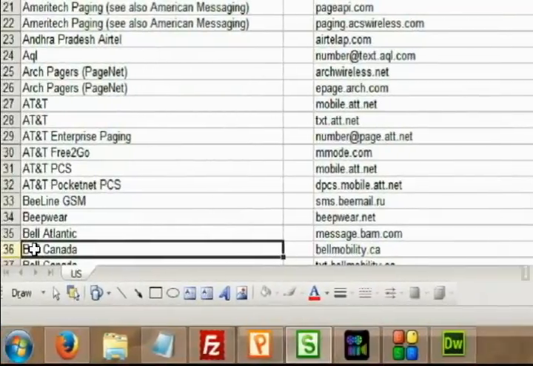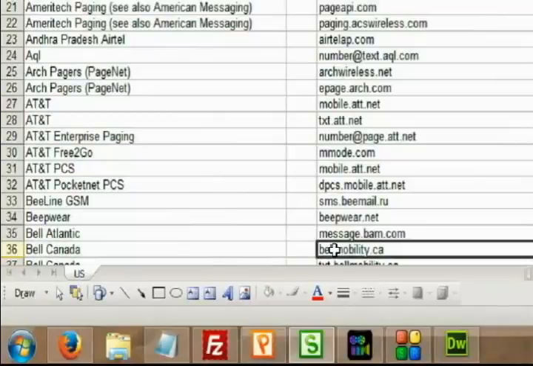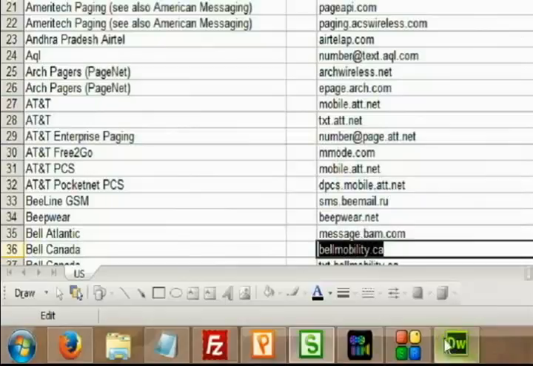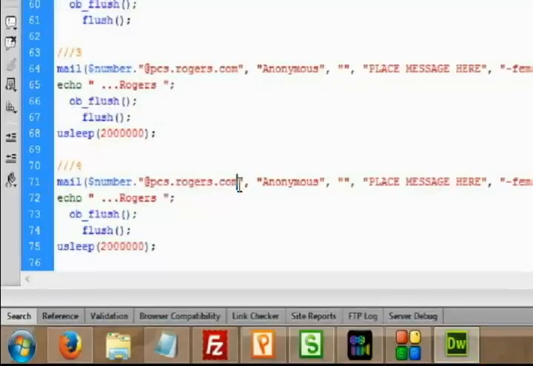So I can see Bell Canada. Okay, great. What's their address? Well, if you send a number to 123.1234 ... at bellmobility.ca, then they'll get the message. Make sure you've got that at symbol there.